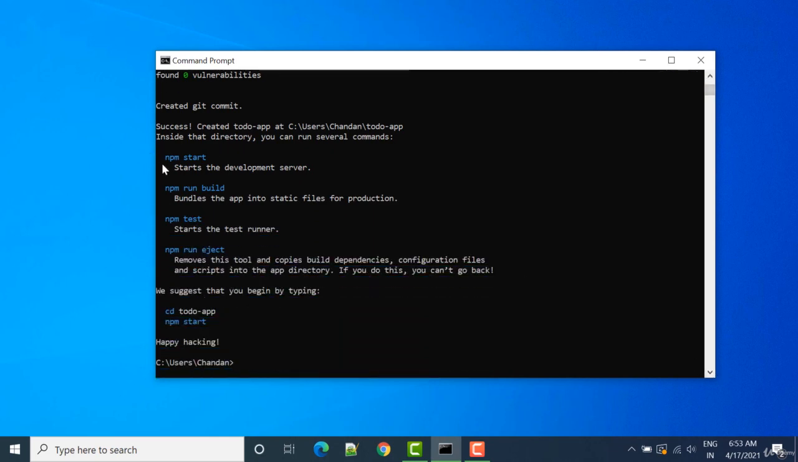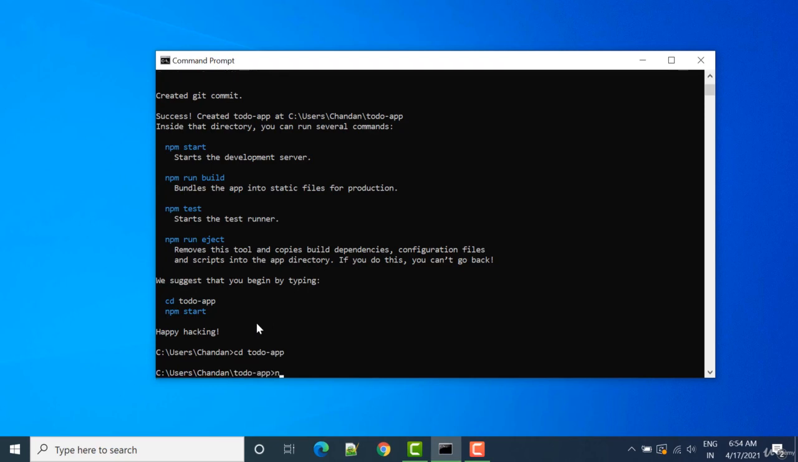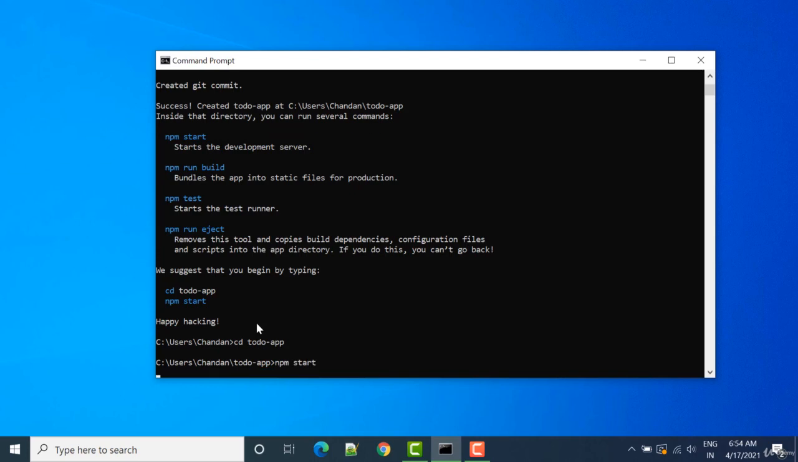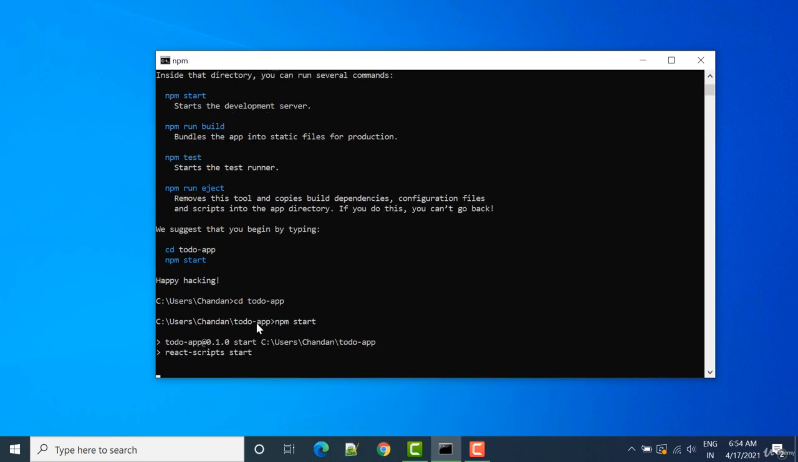After that you will see some commands here: npm start to start your development server, npm run build to build this project for production, and if you want to run the tests, then you can write npm test, and then npm eject to remove some of the tools. So here we suggest to begin by typing cd todo-app. After that you can write npm start. Without doing anything else, we can just navigate to the folder and then write npm start.